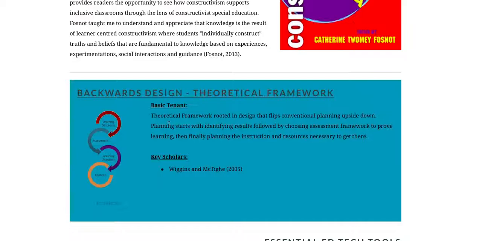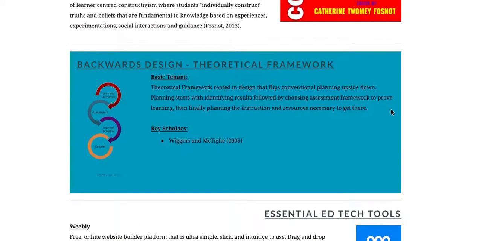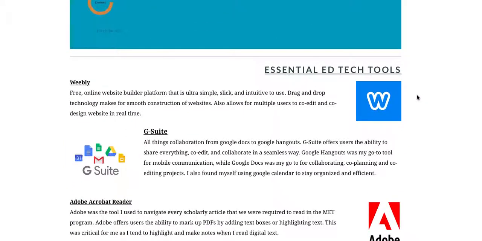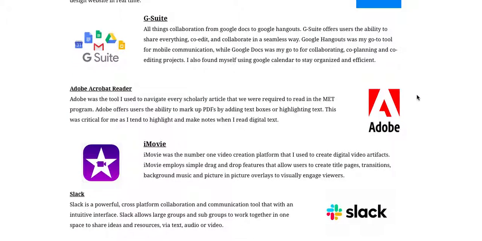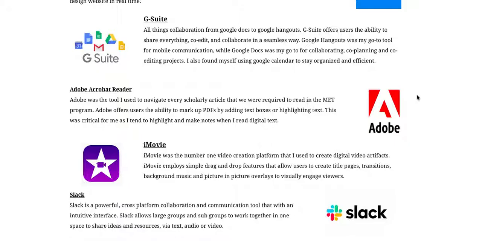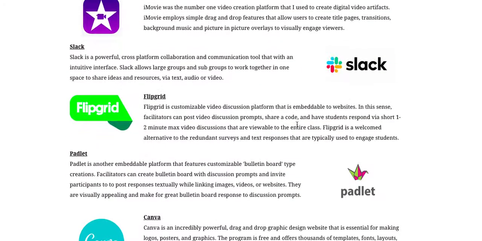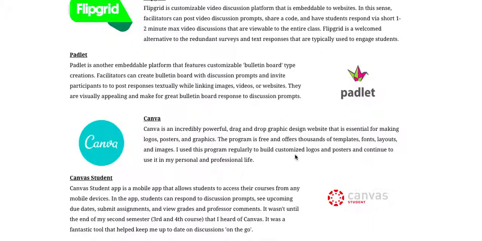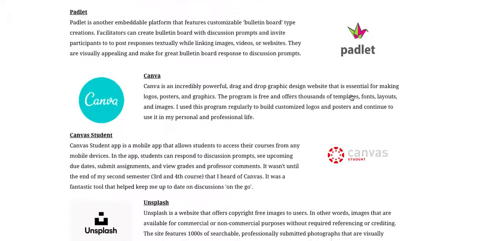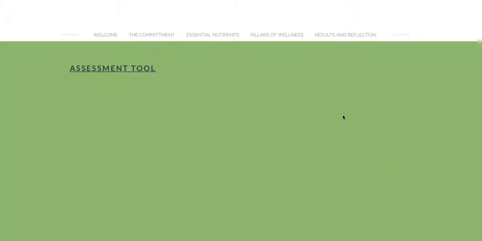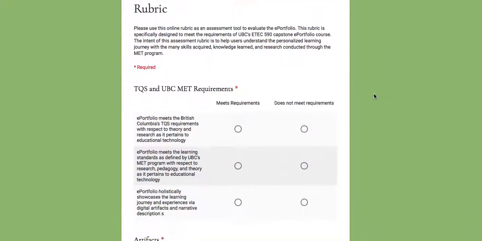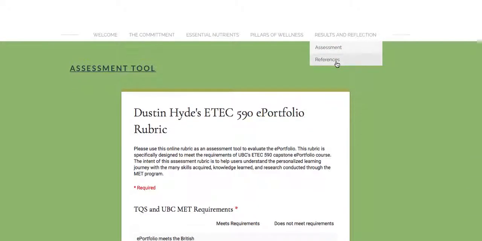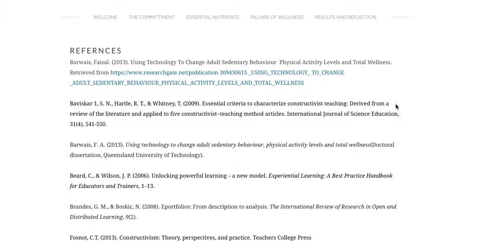Backwards design, a theoretical framework, was a really important tool for me in terms of planning my units and lessons. And then this little section here is just EdTech tools that I have used in the production of this ePortfolio and also throughout the entire program. So I'm using iMovie right now. As I've mentioned, I've used Canva a whole bunch. These are, of course, all clickable and will link you to the actual website. And then jumping over to my assessment tool, I created this with Google Forms, and I'm looking forward to hearing back from colleagues and evaluators in terms of how they thought I did. And then finally, my references.